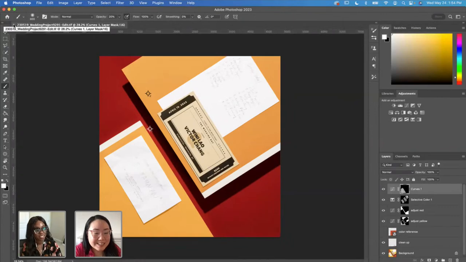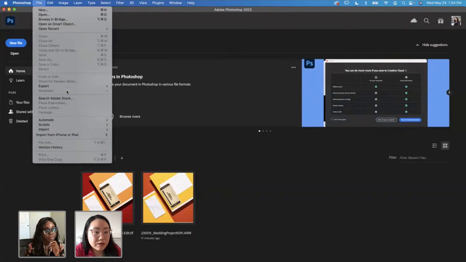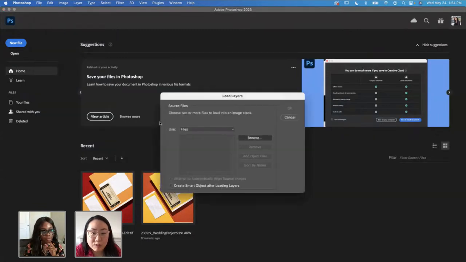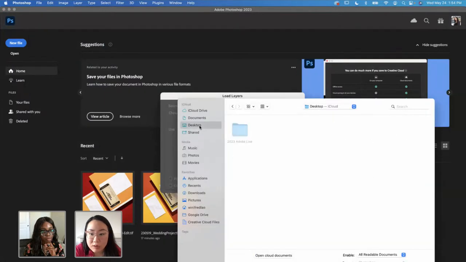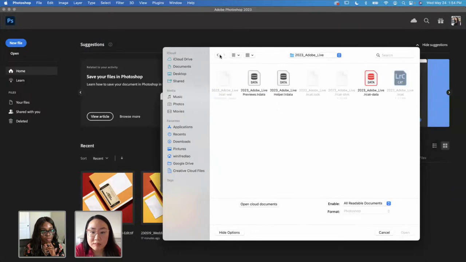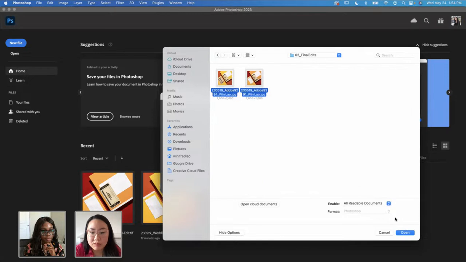So I'm going to close this Photoshop file. What I'm going to do is go to File, go to Scripts. I'm going to load files into stack and load the images here. I saved them right here in final edit, so I'll just pop it in. We can change that later.